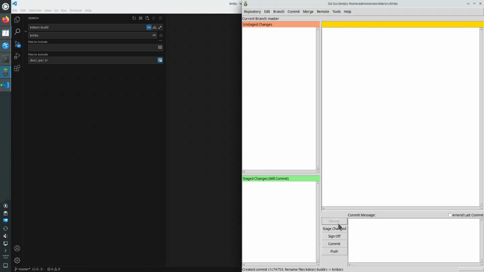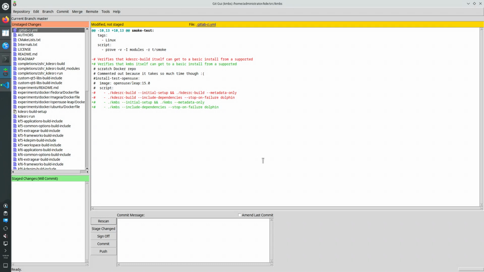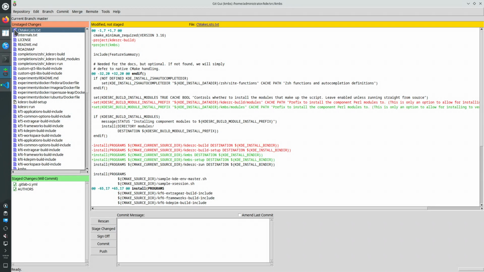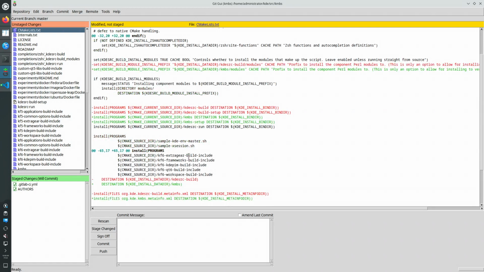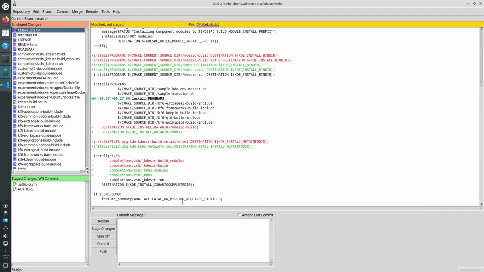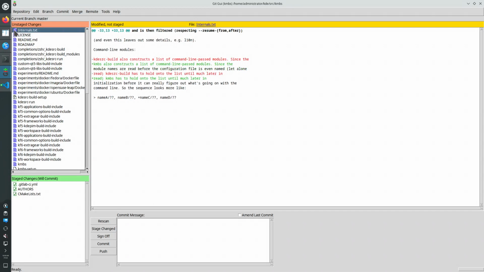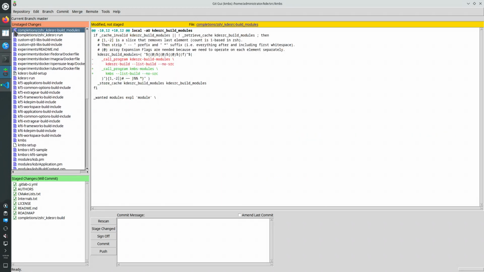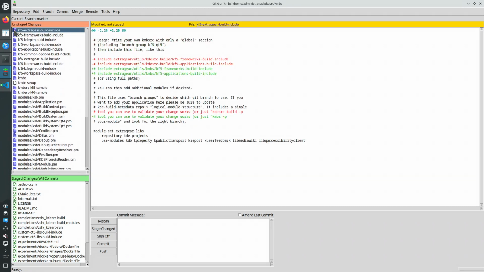Great. We did a ton of replaces and we replaced more than just the KDSRC-build itself. We also replaced for KDSRC-build something. So for file names longer than KDSRC-build, such as underscore KDE minus build underscore modules. Okay, let's commit all of these things.